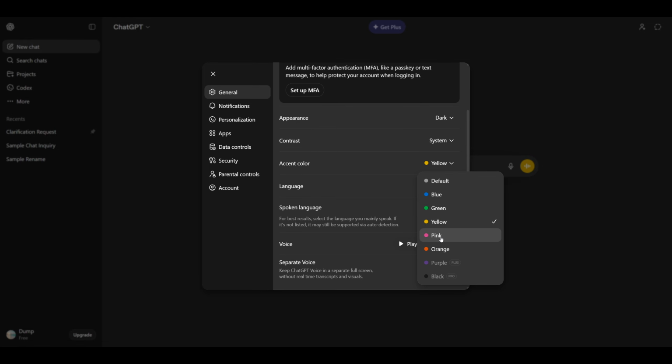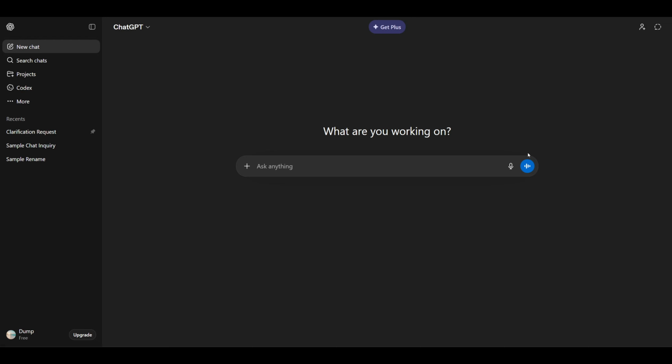There's usually no need to save. Your choice applies instantly. Once you like what you see, you can simply close settings and continue using ChatGPT with your new style. If you don't immediately notice a change, give the page a moment to refresh visually. The update is almost always instant.